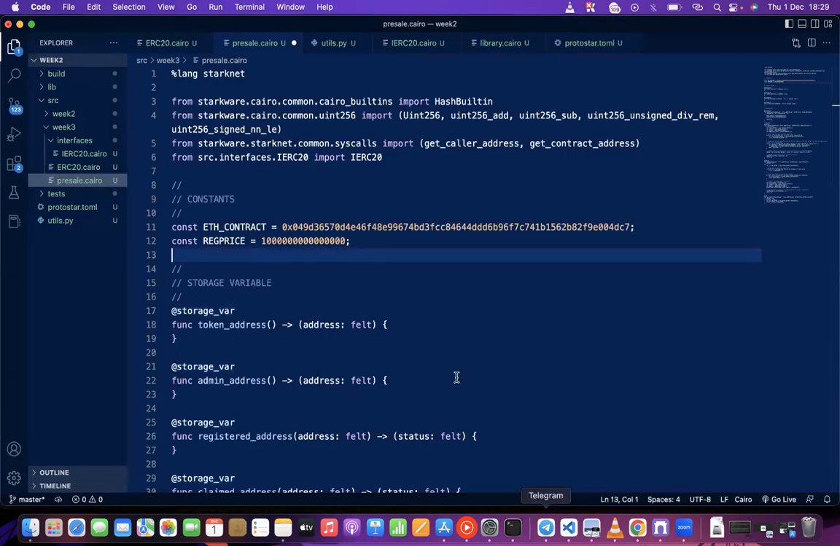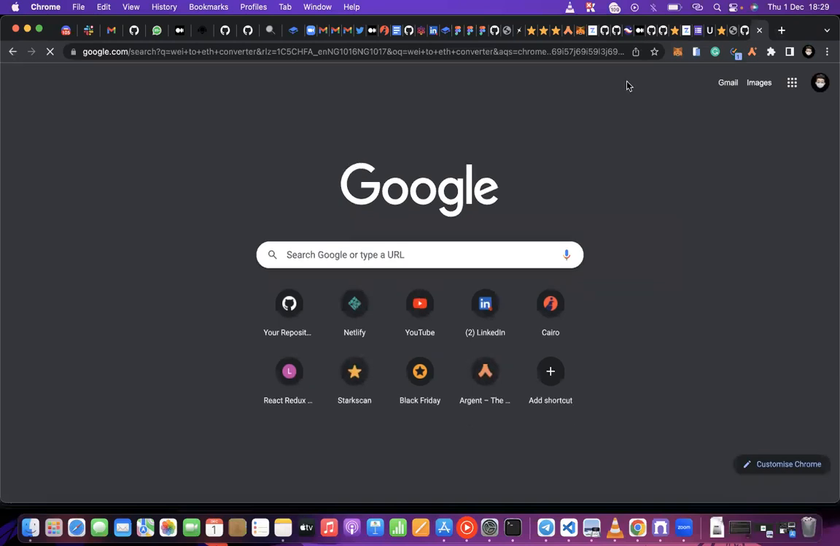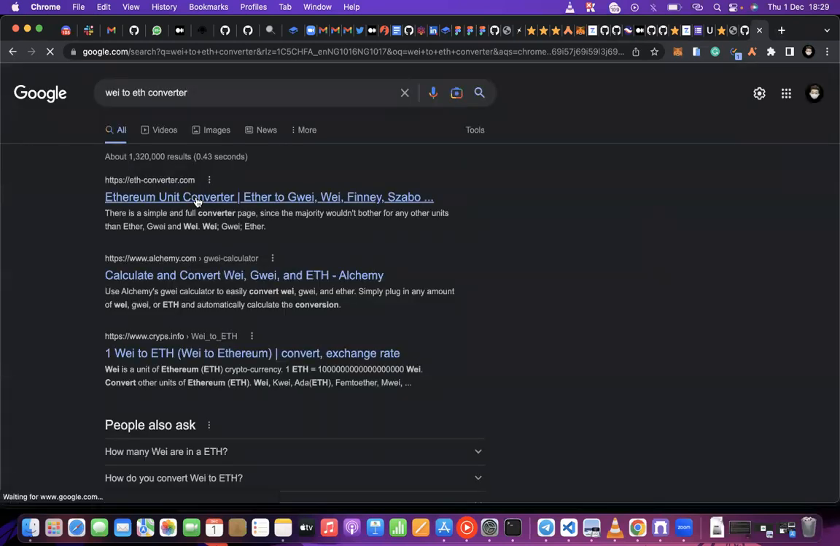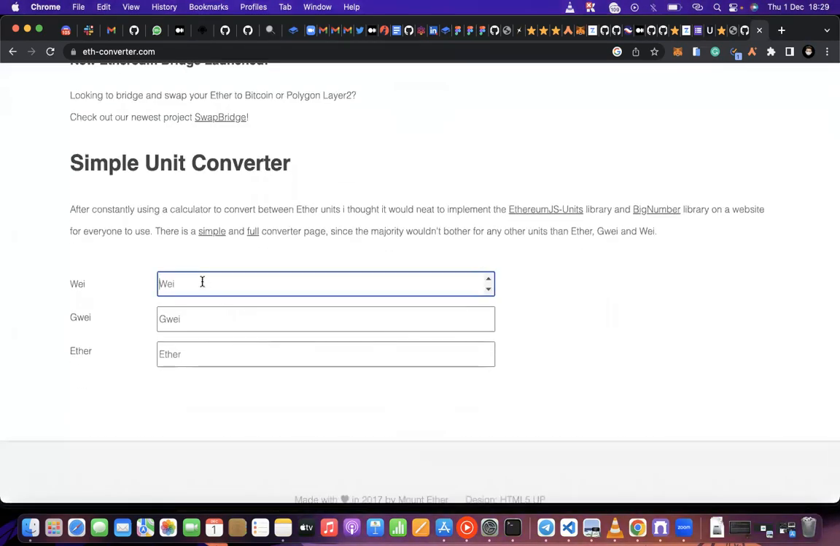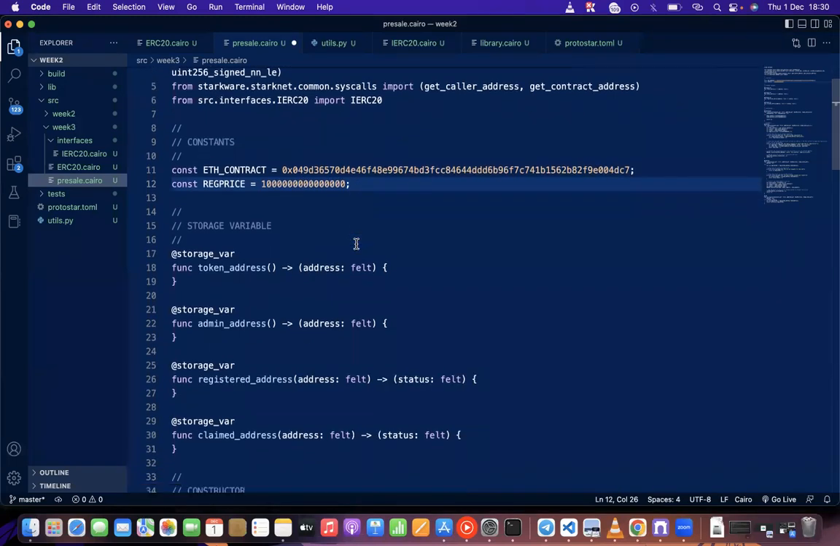We represent it in wei here. Just to confirm, if you convert this, let's look for a wei to ETH converter. See, this works. If you paste this in, you'll see that it gives us 0.001 ether. So that's what we just did here. This is the representation of 0.001 ether in wei.